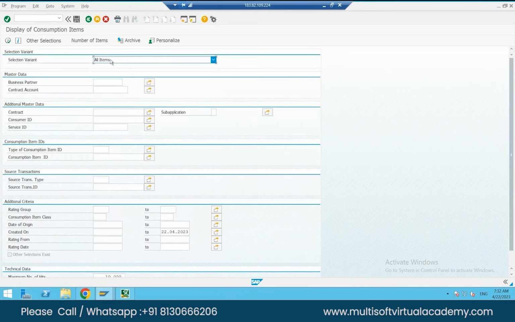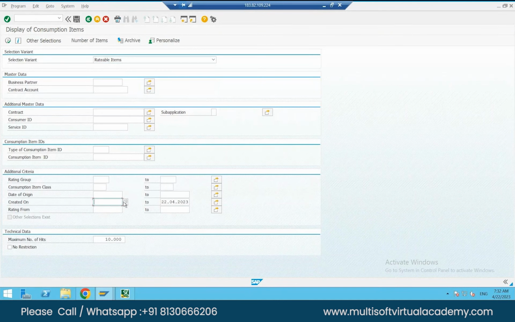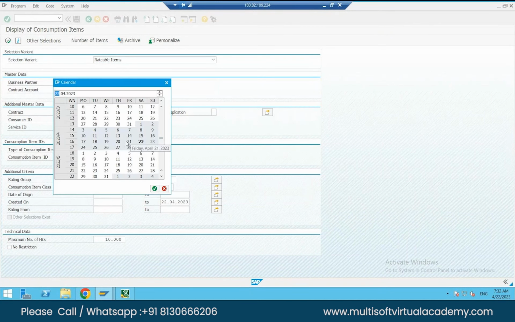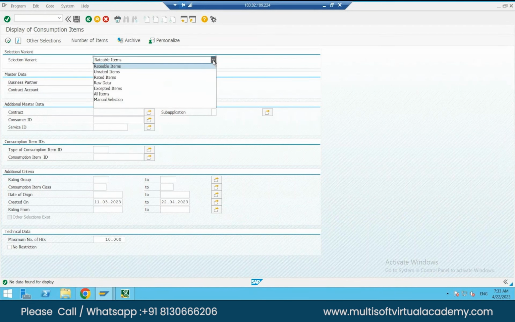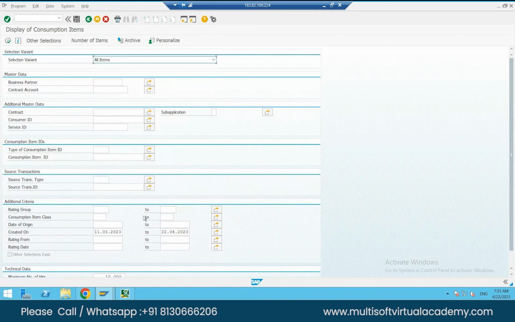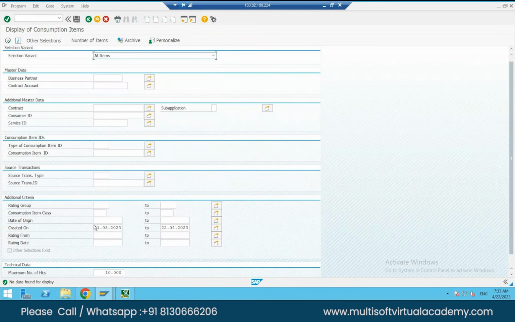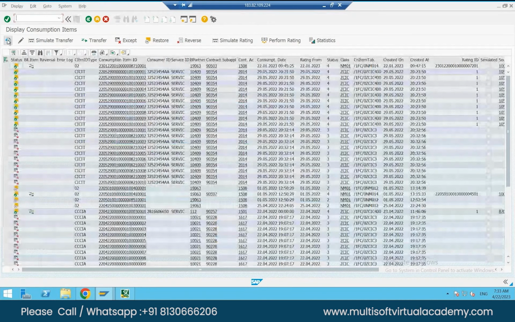Okay, see, this is the display of consumption items. You have rateable, rated, raw data, accepted. So if you just click on rated, let's say I'm giving a date range from 19th to 22nd, it tells you there is no data. But if I'm giving it as all items, let's see if we have any consumption items. We'll do a blank search. You see here, all these are consumption items. See, this is rated, this is rated. You see, this is rateable.